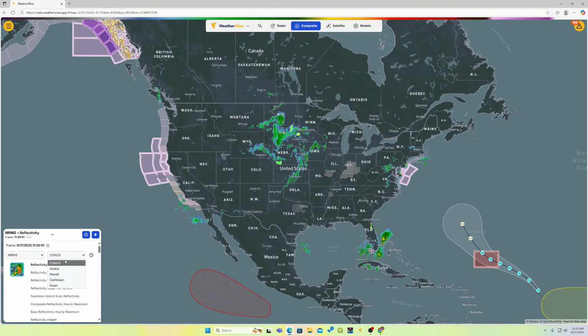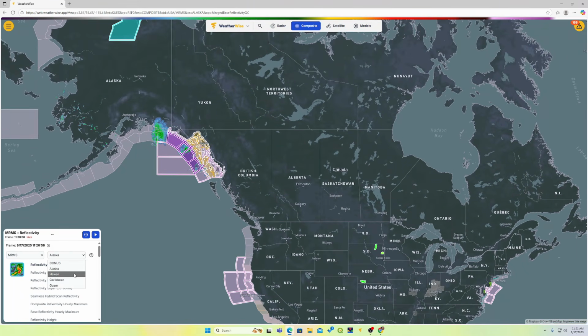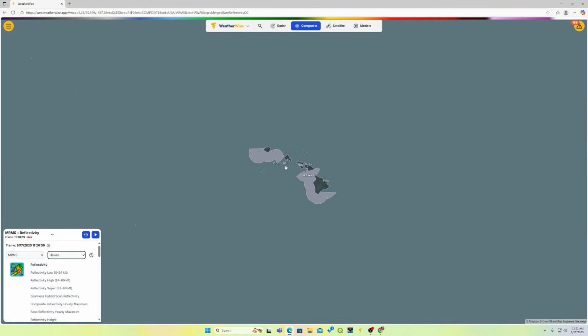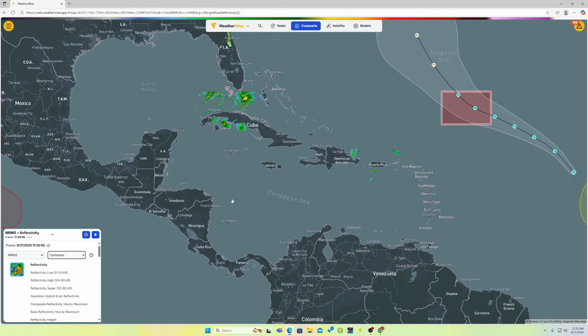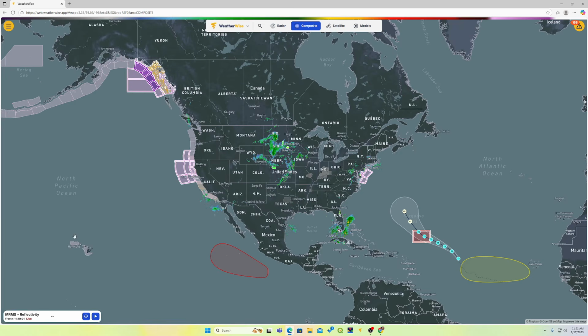We have CONUS, which obviously means the continental United States. So this view looks at everything that's happening anywhere in the continental United States. Alaska is focused on the Alaska area, as we can see there if I scroll up. Hawaii is obviously focused on the Hawaii area, Caribbean, and then Guam. So pretty self-explanatory there on the zones. They cover different areas. Some are smaller. The continental United States is what most of you are going to use, so that's what we're going to use on this video.